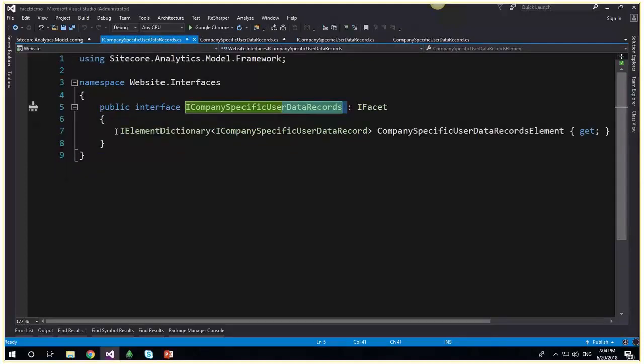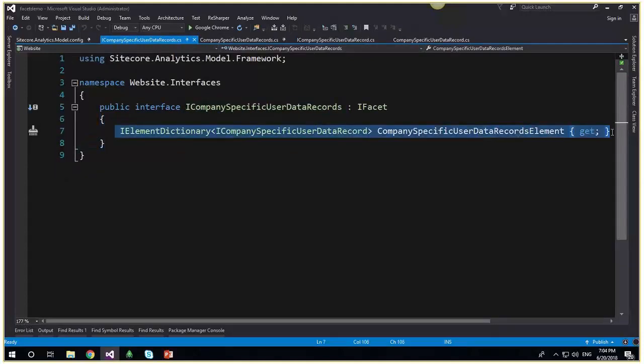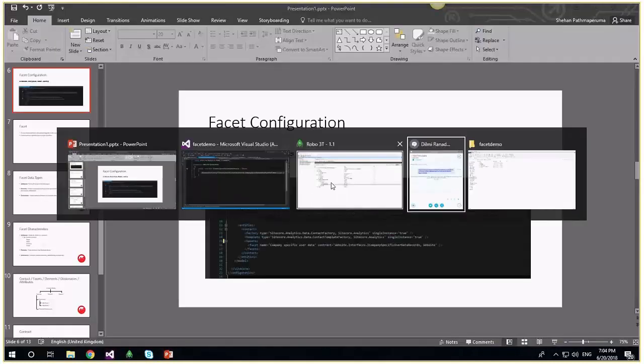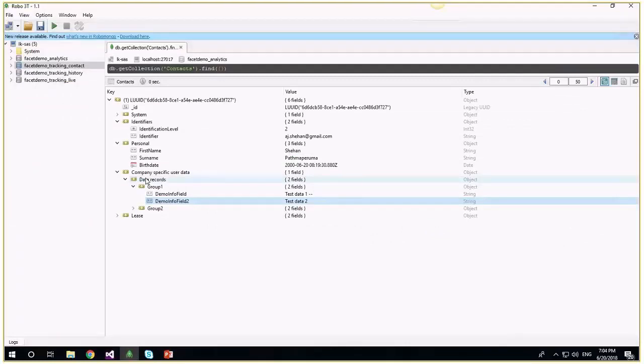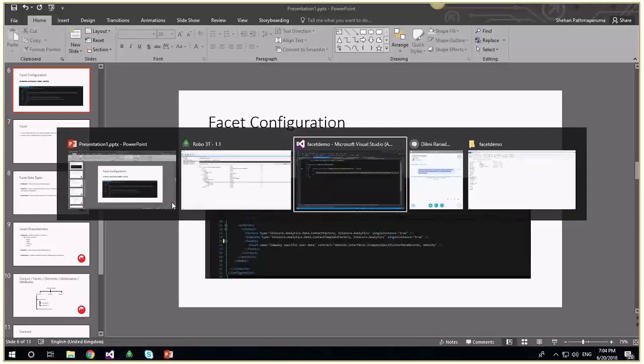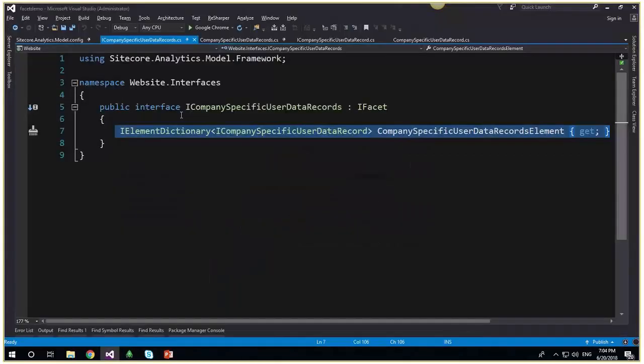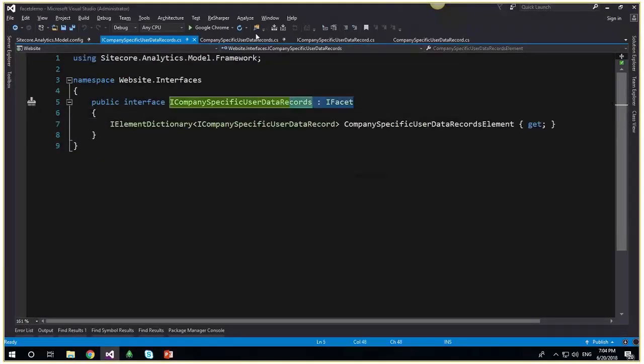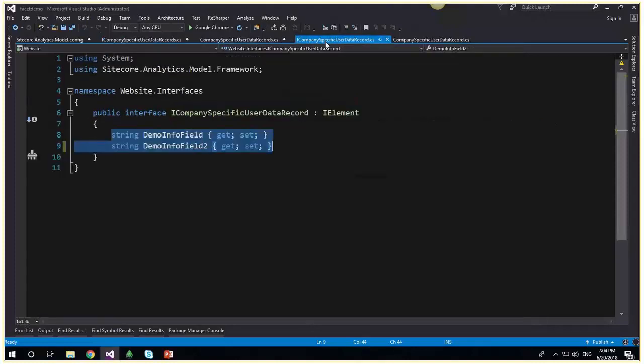The facet is going to hold an element dictionary in this case, so that we could record multiples of this element. As long as this grouping name is different, it will keep adding to the dictionary. If not, what will happen is that specific element itself will keep getting replaced. I'll show you when it comes to the demo how this gets updated. So again, we have a facet there, and then we have an element created.